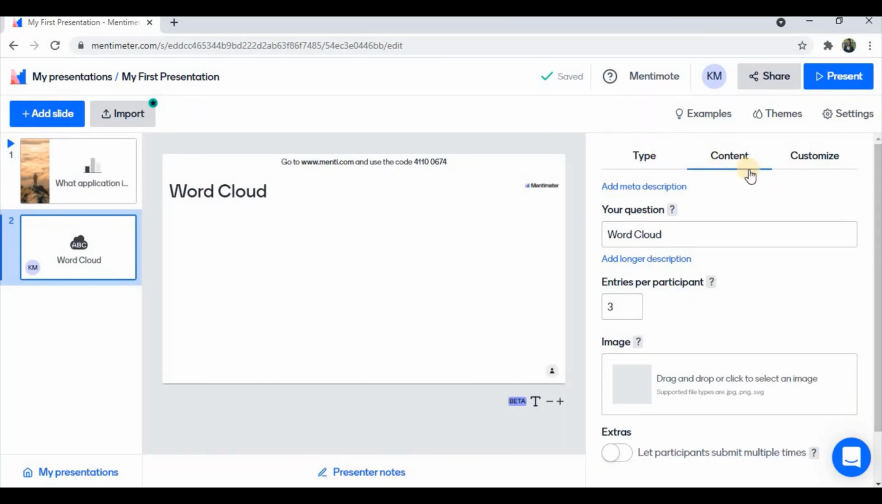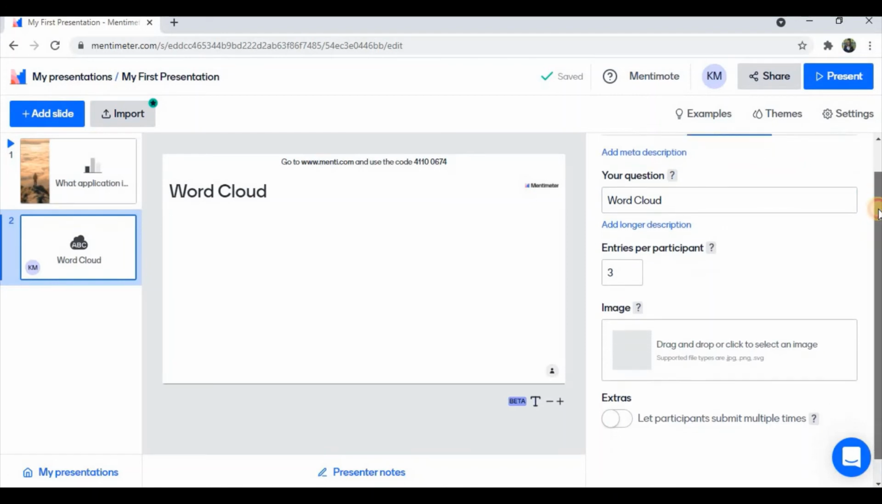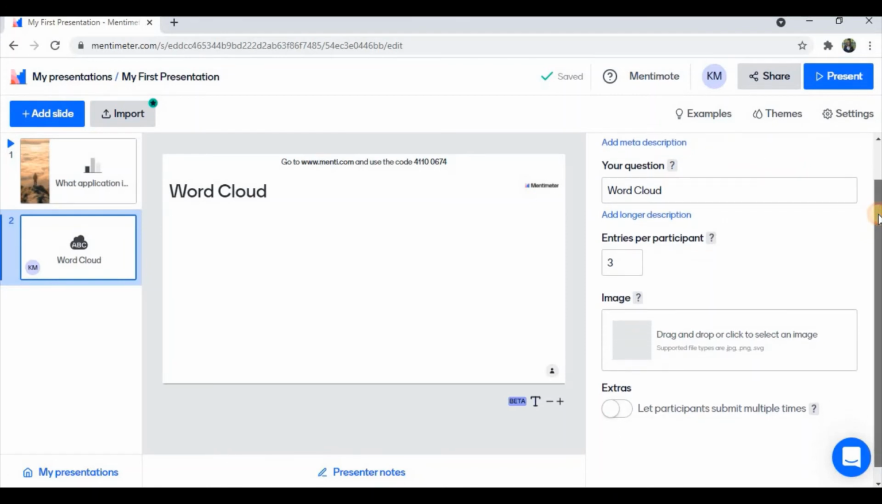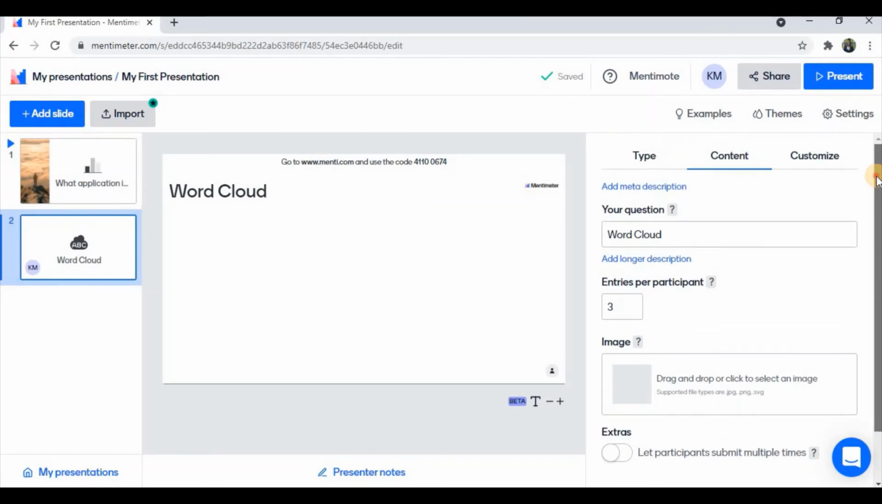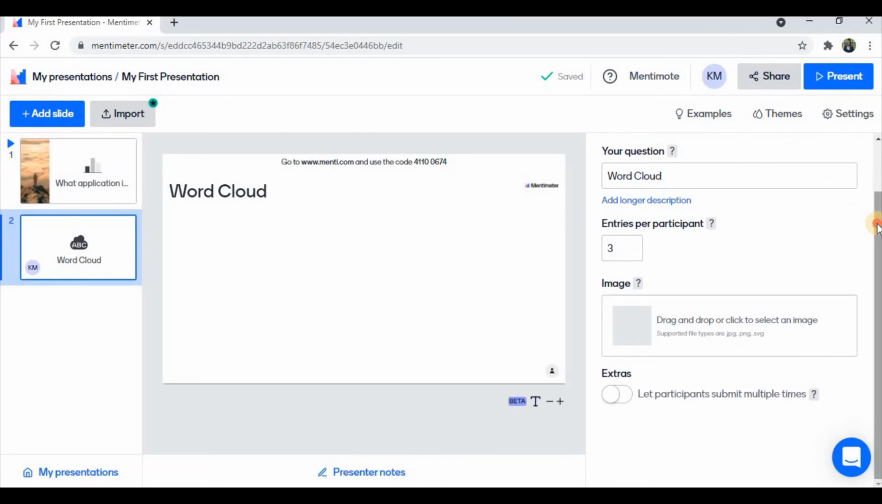Alright, so again, it's similar to our multiple choice. In the content area, we're given the ability to enter a question, and what that question would require from our audience is to have single words being entered as it relates to the question being asked. And again, we look at that further.